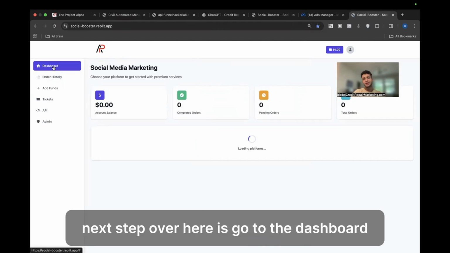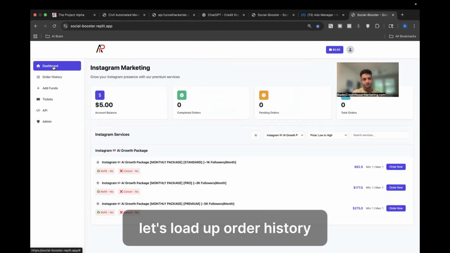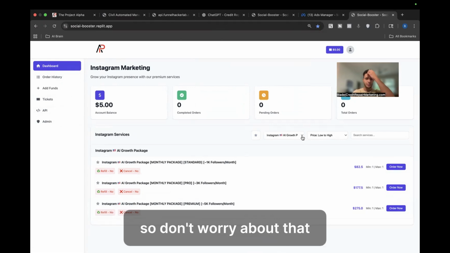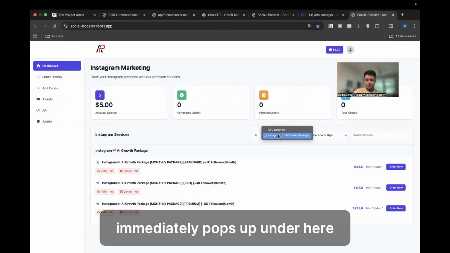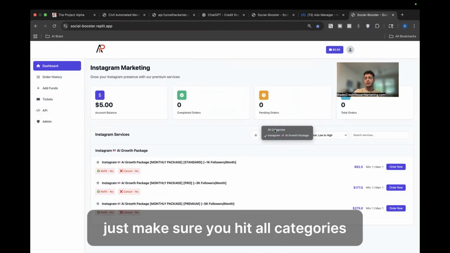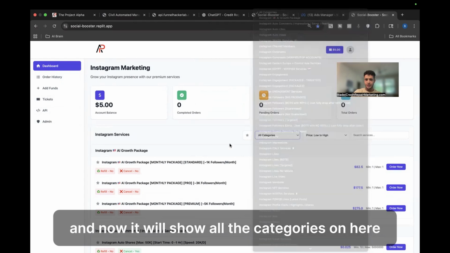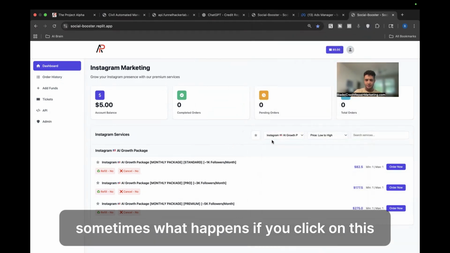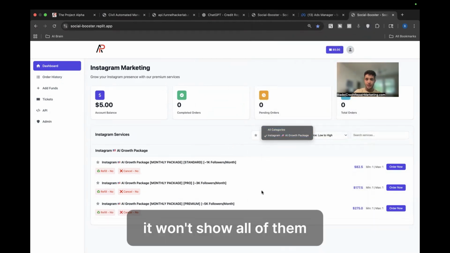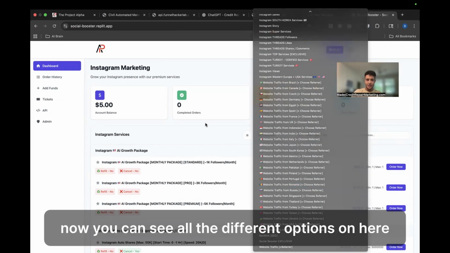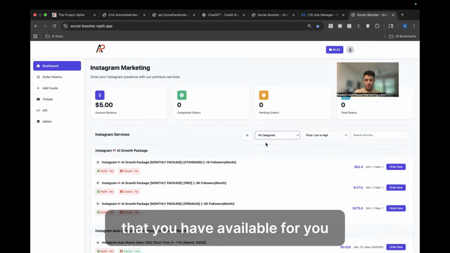Cool. Next step over here is go to the dashboard. Let this load up. Order history just shows history of previous orders. You're not really going to be able to see API or admin, so don't worry about that. Immediately pops up under here. Sometimes this does happen. Just make sure you hit all categories. And now it would show all the categories on here. Sometimes what happens if you click on this, it won't show all of them until you hit all categories first. And then boom, now you can see all the different options on here that you have available for you.